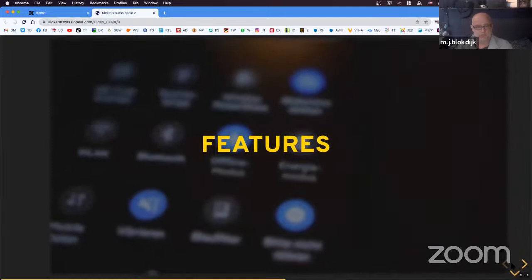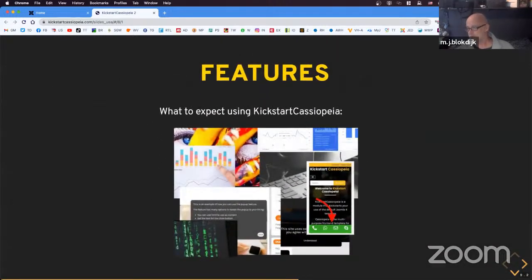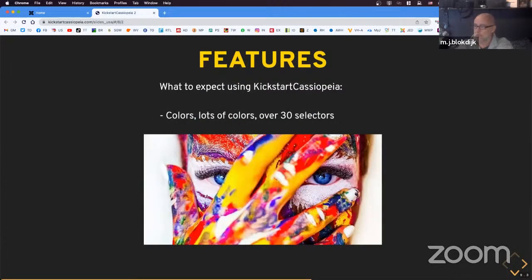Well, let's talk about features, because I've talked a lot about the module, but now you want to know what you can do with it. Well, what to expect? Here you see some screenshots. And when you go in, you can do lots with colors, over 30 selectors: change color fonts, change heading fonts, change button colors, change background colors, change accent colors, change, well, too much to mention actually. And you can even do that with gradients, creating a gradient look and having background images blurred, all possible.